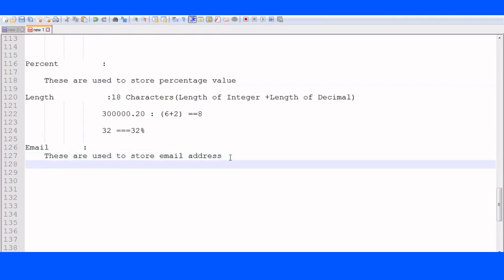Then there is already a built-in validation rule available to check the format of the email. Generally what we do is create an email as a text field and write a validation to check whether the data we entered is in the form of an email or not. But here, when you choose the data type as email, a built-in validation rule takes the format of your email.